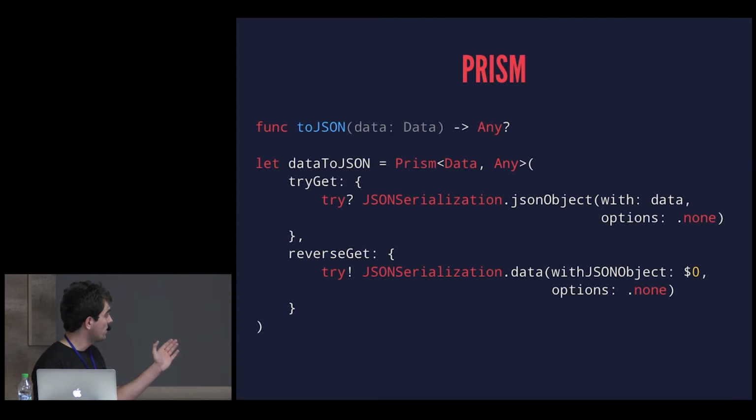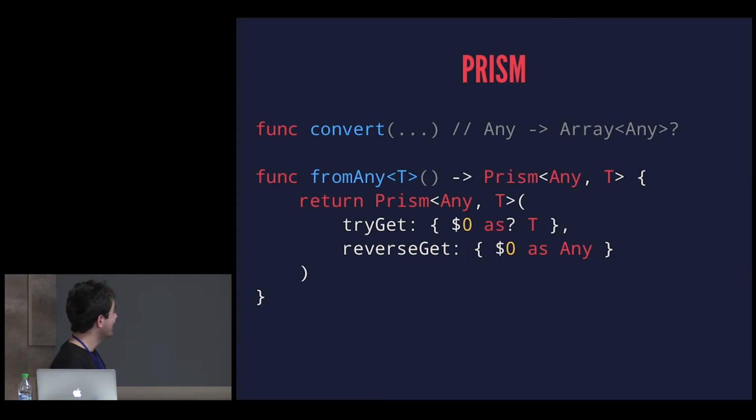So in the tryGet, we just try to serialize that data, and it might fail or not. In the reverse getter, if we already have that any parsed, we can just wrap it into a data back. It sounds pretty advanced, but just bear with me, and we'll be there in the end. The second thing we had was the conversion. So we were converting the any into an array of any. Of course, we can write this using a prism.